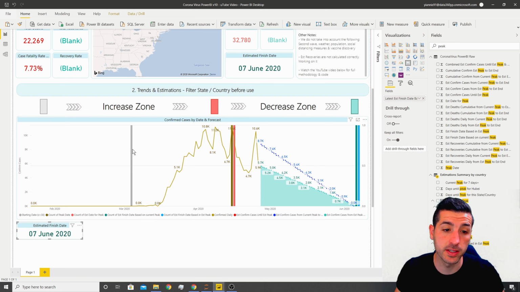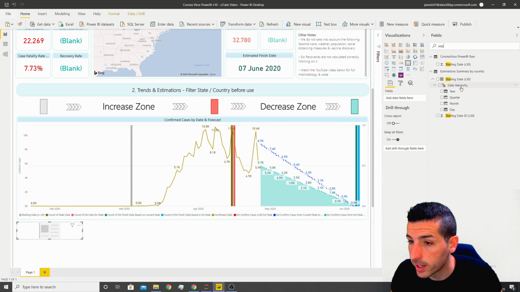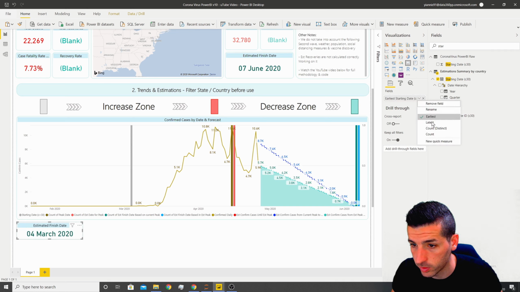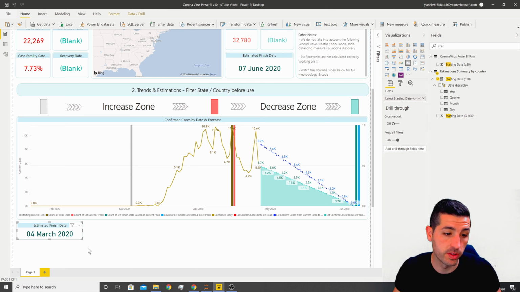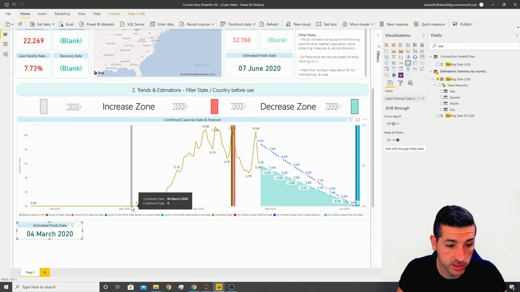The first date is going to be the start date, which is going to be this one over here. To find it, we need to use the second table now, not the first table. So I need to remove it from here, and I need to go in and search for starting. I need to use the starting date from this second table, so this one over here. I want to drag it in and use the latest date. So the starting date is the 4th of March, which is this date over here, as you can see.